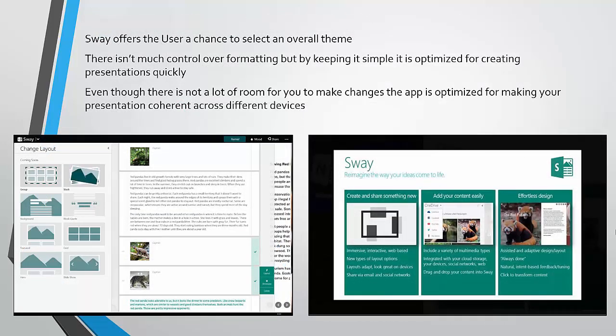Sway offers a user the chance to select an overall theme, so you can select different ways that you want this to be presented to you. So there isn't much control over formatting, but the whole reason for that is to keep the app simple and optimized for creating presentations as quickly as possible. Even though there's not a lot of room for you to make changes, the app is already optimized for making your presentation coherent across different devices.